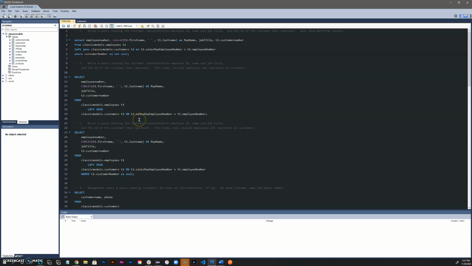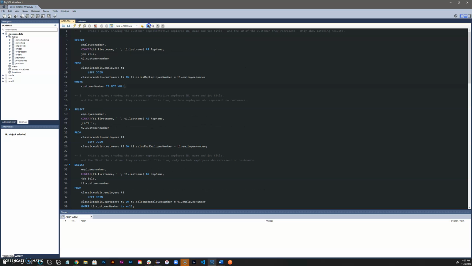So number 1, write a query showing representative employee ID, customer representative ID, name and job title, and the ID of the customer they represent. Only show matching results. So I wrote that this way. We're selecting employee number, concatenating first name and last name as rep name, job title, and customer number from T2, which is customers. T1 is employees table. We're left joining T2 on T1 at sales rep employee number and employee number. And we're where clause in this is customer number is not null.